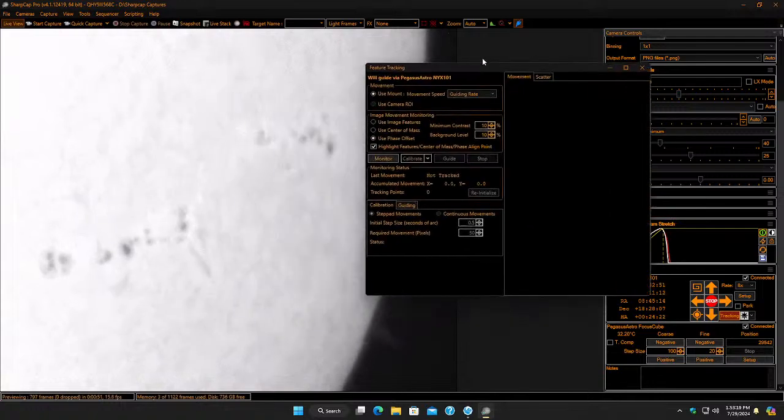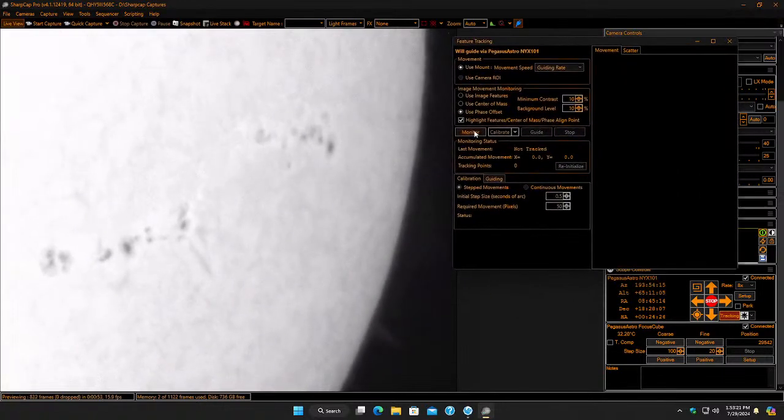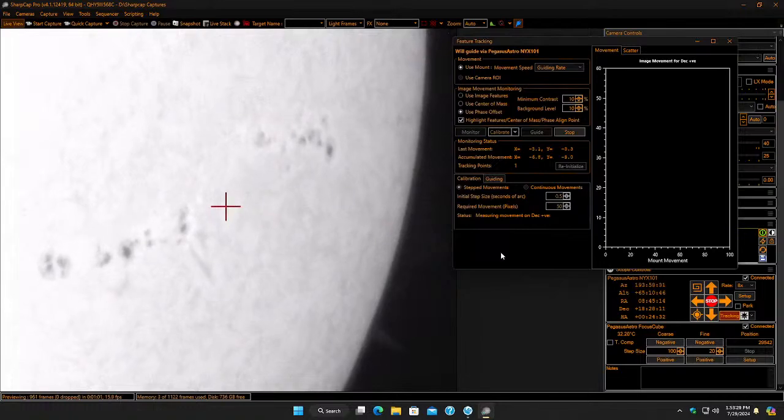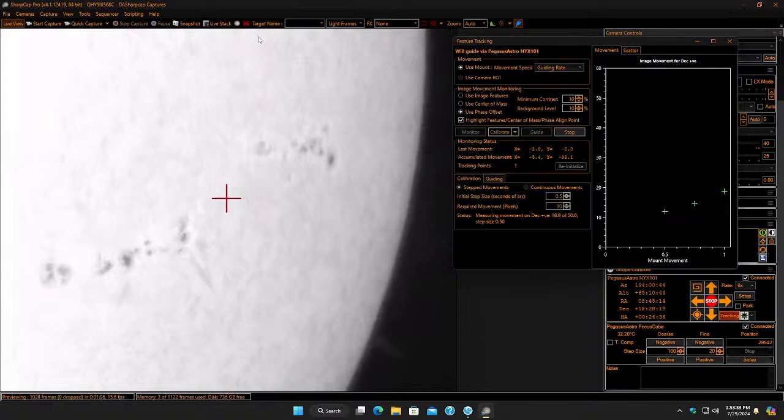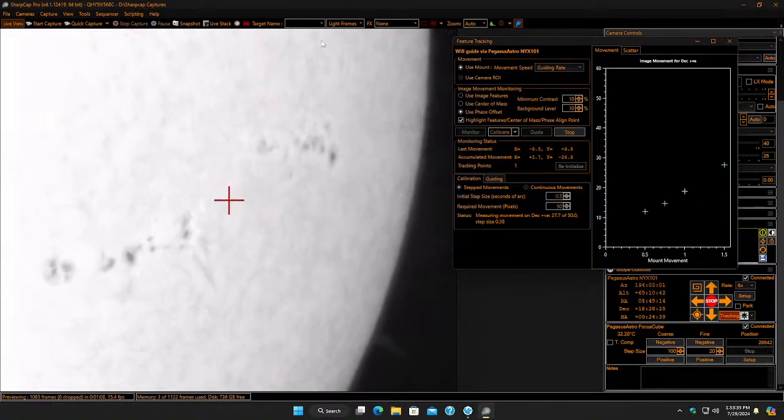And I'll have to do this again. But I want to calibrate. And when it's done, it will let me know that it's done calibrating.